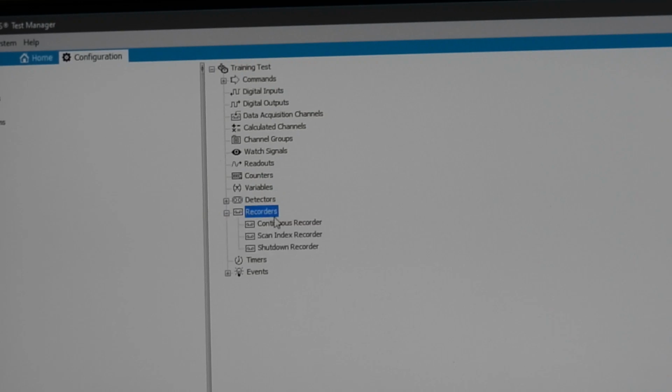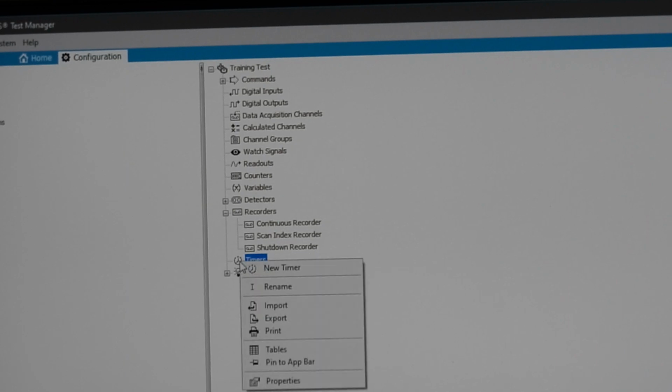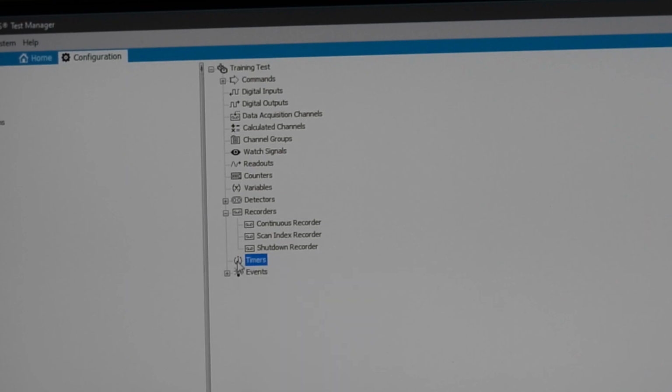And then recorders, so the data acquisition channels and the recorders are probably where we'll live. Recorders help define our data acquisition rates, more or less what it is. So we'll just do a high level, I'll come back and we'll start playing with stuff. I won't define those yet. And then timers, I haven't actually used timers. So that's something I'll have to look at.